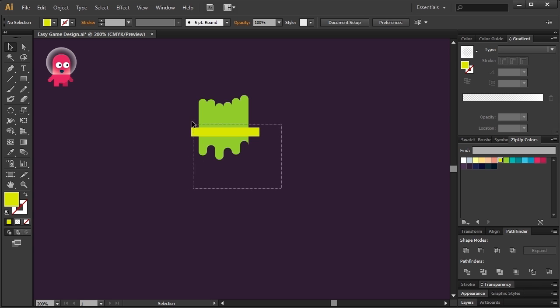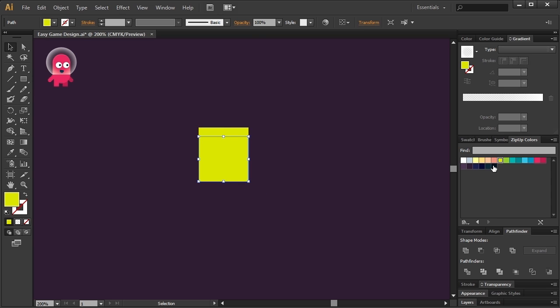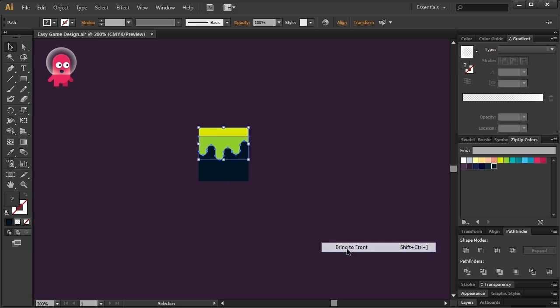I will select everything and separate each part with the option Divide. Ungroup all and delete all parts that I don't need. Now we have our grass. I will copy the top part and paint it in a dark color. This will be the land under grass.